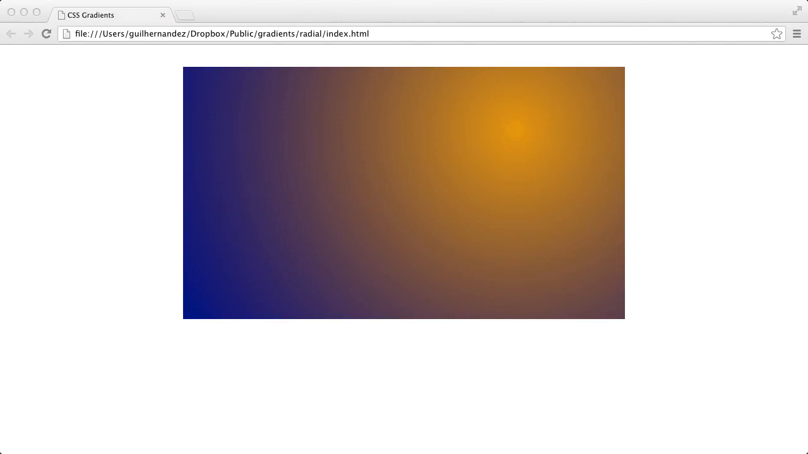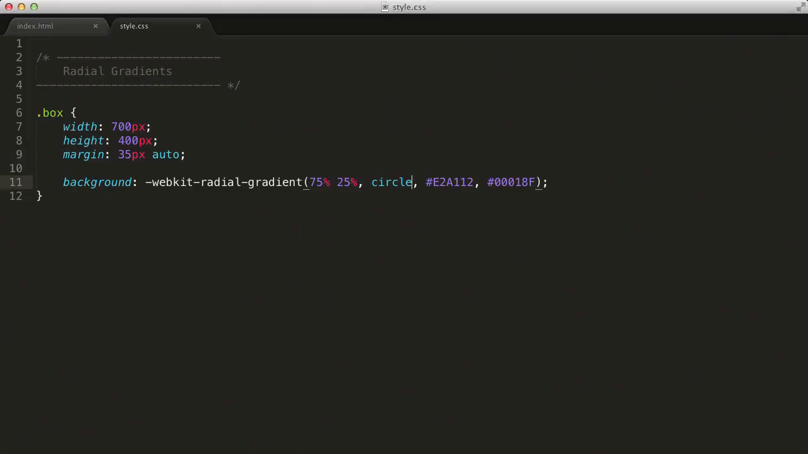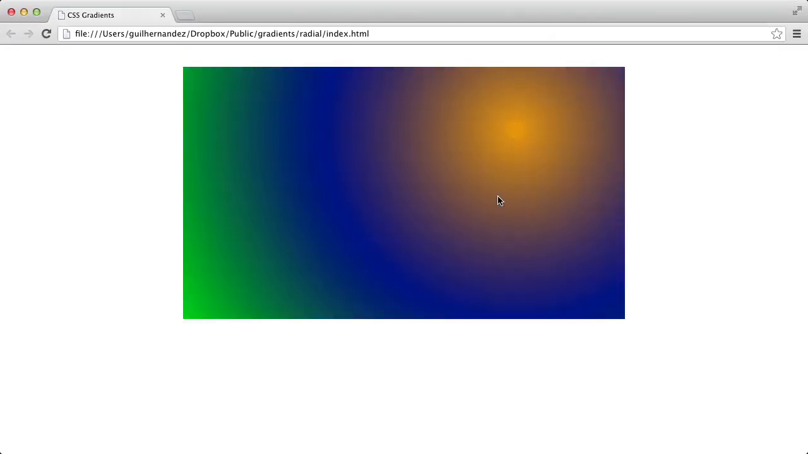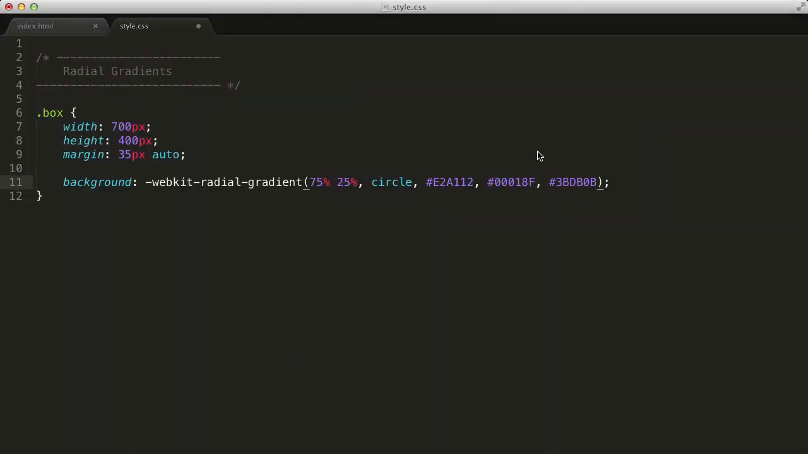Color stops in radial gradients are defined as a list just as we would for linear gradients. So we'll go ahead and add another color and we'll make it a value of green. So we'll type 3B, DB, 0B. The first color defined starts from the center, then progresses towards the end or further according to the specified color stops. And we can also add the color stop position values in percentages, pixels, or em units.